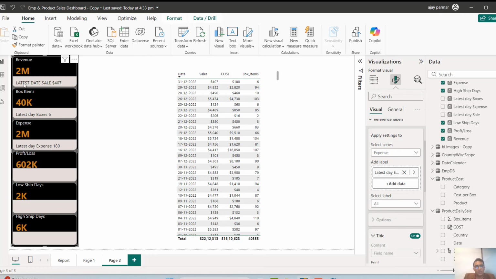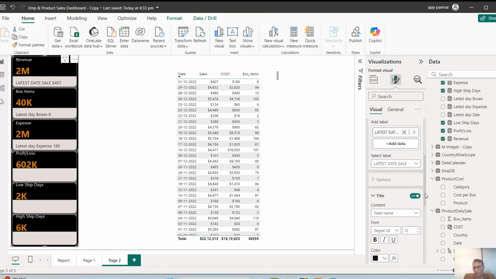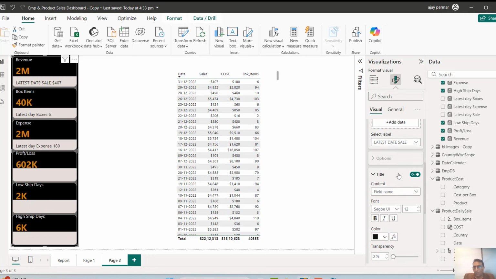So I'm just going to reduce the font of this. For that, you have to go one by one. First of all, revenue, and in the revenue section, when you are here in the reference label, then select the label here. Whatever you select here, the revenue, this will come, because revenue has the latest date sale only. And then you go in the title.